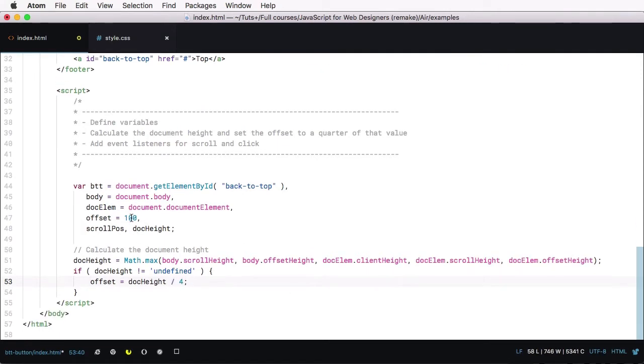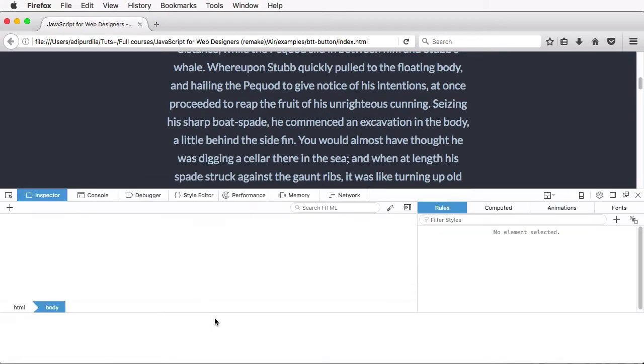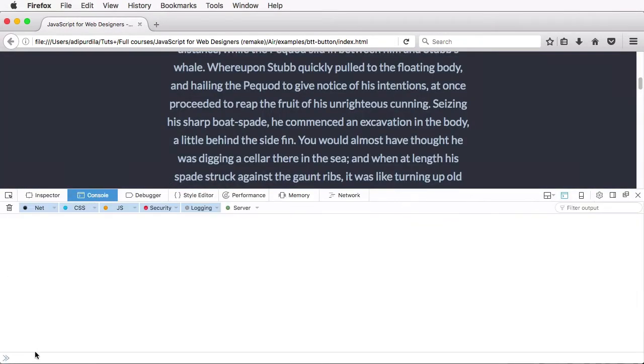This value 100 is just a fallback, right? In case docHeight actually turns out undefined for some reason, then we do have something to fall back on. Next up, we're going to add the scroll event listener. And actually, before that, let's go ahead and do a quick refresh here and go to our console and call the offset. And as you can see, the offset is 737.5.